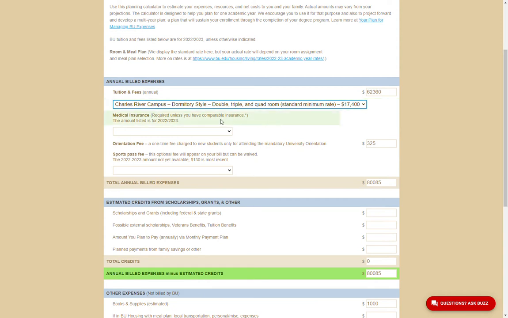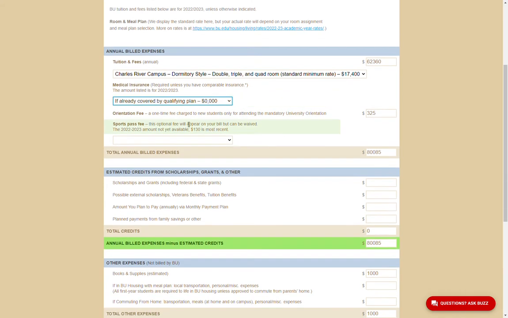The third option is medical insurance. BU offers a standard medical plan for all students. However, if you have existing medical coverage that qualifies, you can choose to waive this and use your current medical insurance provider. The fourth item is an orientation fee, which is a one-time fee for newly admitted students to cover the cost of summer orientation programming.